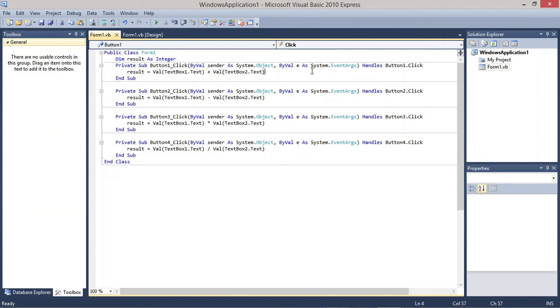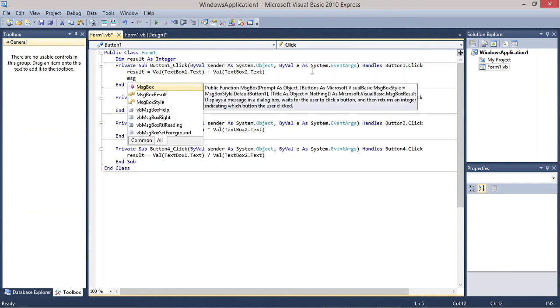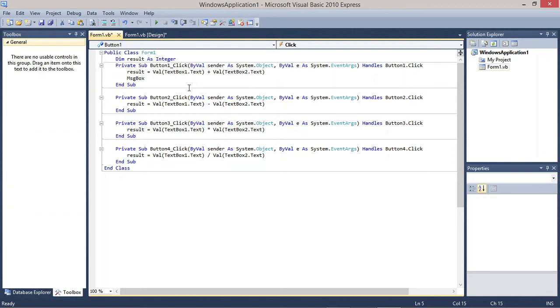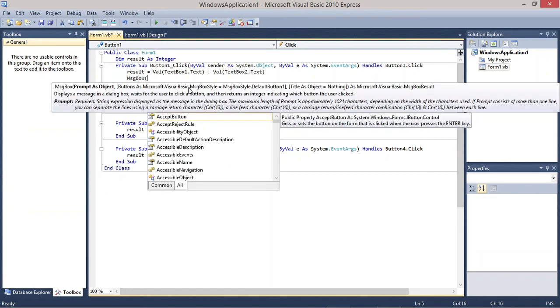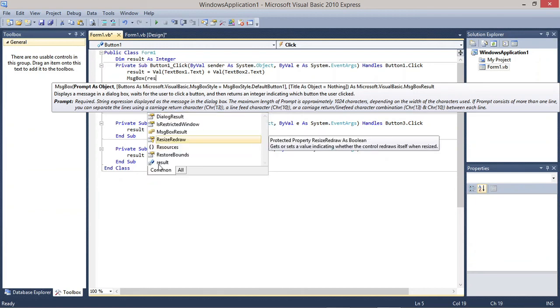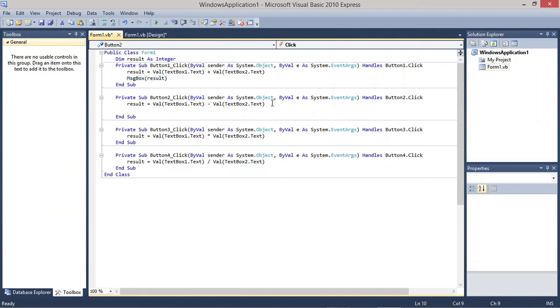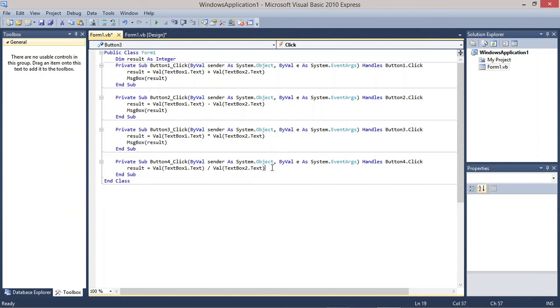We are telling the program to put the result of the content of TextBox1 and TextBox2 into the result variable. Then after putting it, the program should display a pop-up with the number inside the result variable, which is the sum if you press button 1, difference if you press button 2, product if you press button 3, and the quotient if you press button 4.